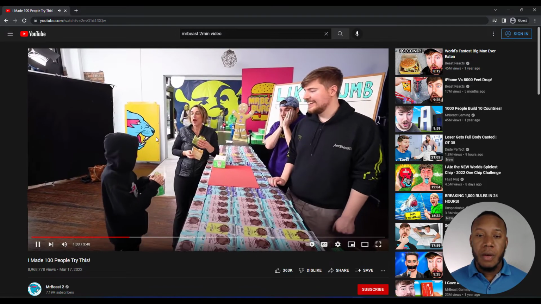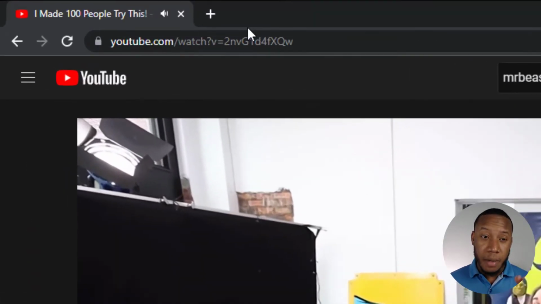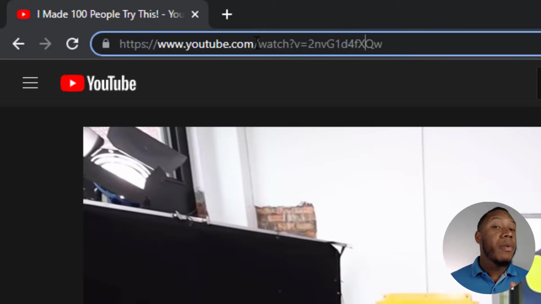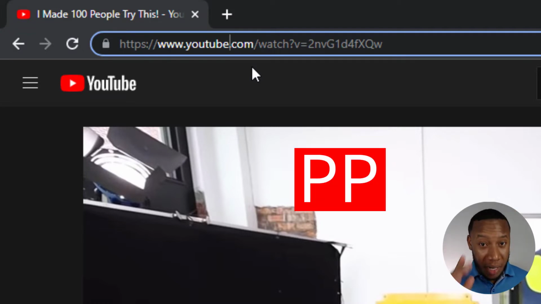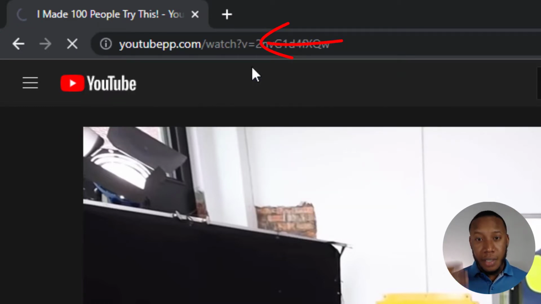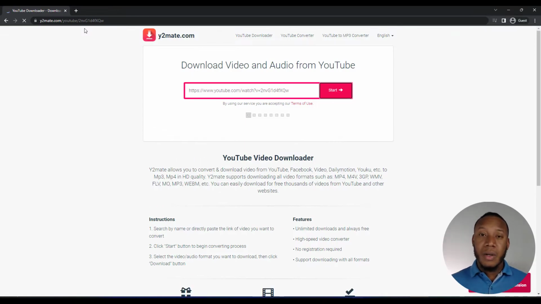What I will do now, I will go to the website bar at the top left, and we will type into this link. But where we want to type is at the end of the word YouTube. So go to your bar, go to the end of the word YouTube before the dot, and we're going to type in double P. So right now I'm going to type in double P, and I will press enter. This will open a website for me where I can download this video.